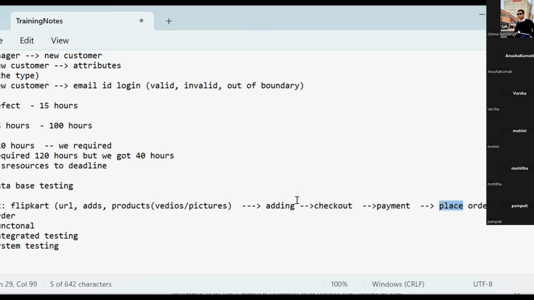But there is a connection between adding and checkout steps, right? You guys are with me? Yes. Okay. If anyway you feel like you're not understanding something, please stop me and I'll explain it to make it better. Okay.